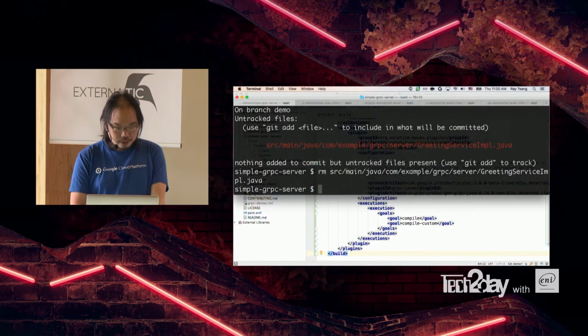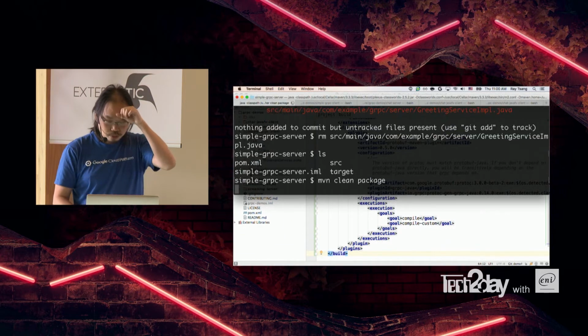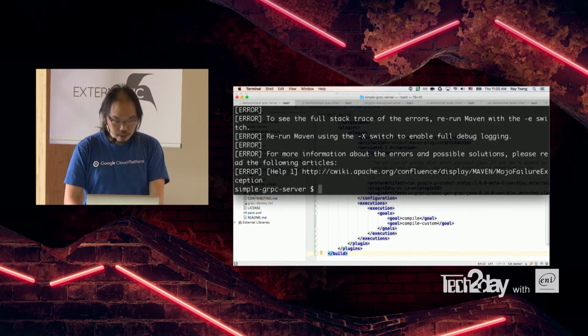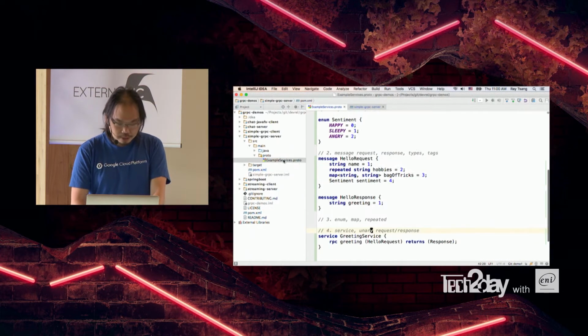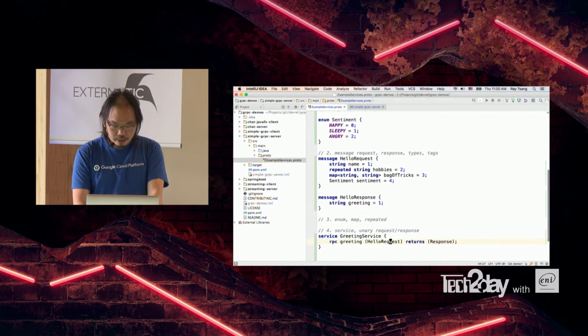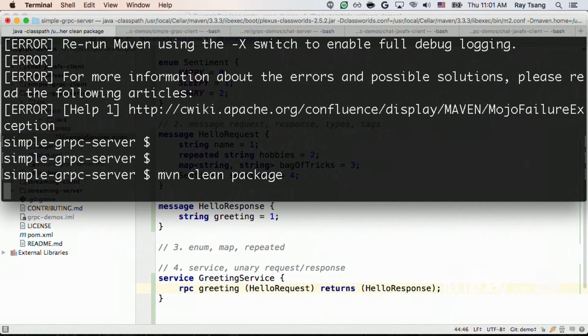And what I can do then is go back to this server. I'm going to make sure I'm not cheating, so I'm going to do a clean, and then I'm going to do a package. Oh my God, what's going on here? Response is not defined, so I did something. Oh, of course, this thing right here. So, yeah, hello response. There we go. Yeah, type safe. I like type safety.